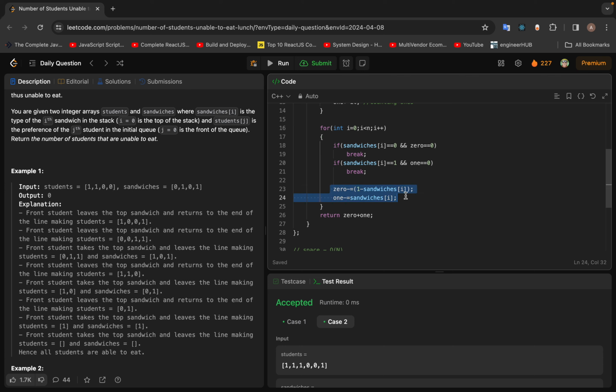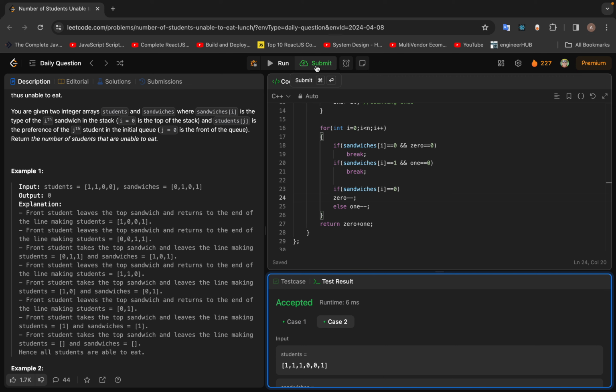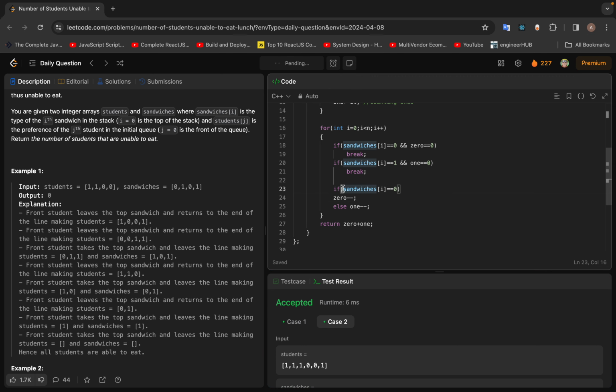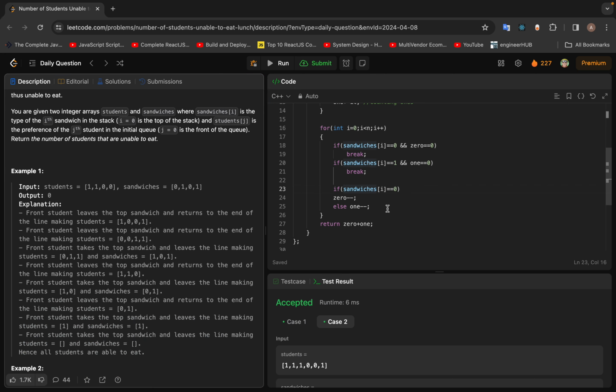I can write it like this. For simplicity you can just write like this also. If sandwiches i is 0, then this will be minus minus, else 1 minus minus. You can write like this also, right? This will work fine too. This is the same as the previous one. We can just write like this, right? This is the same as the previous one.